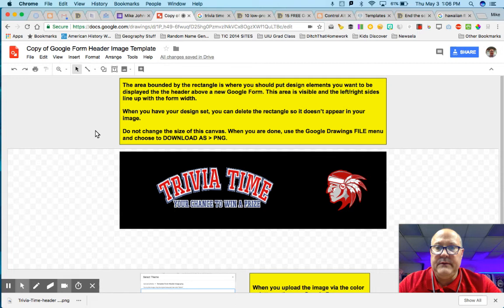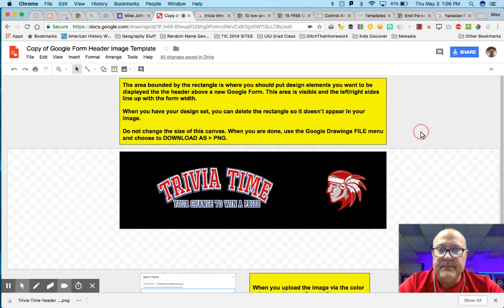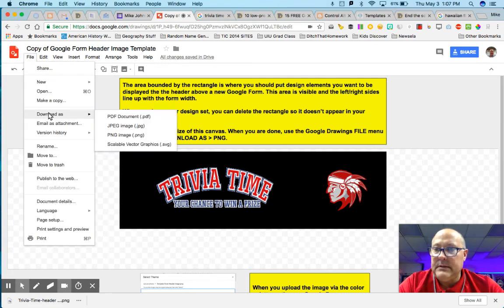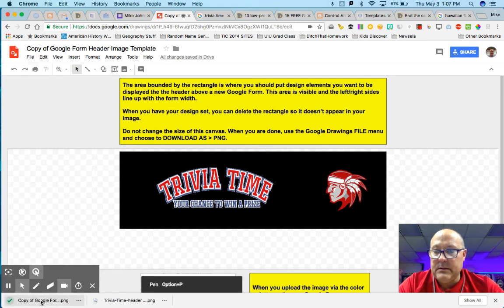And so it gives you the directions right here. Don't change the size of the canvas when you're done. Use the Google Drawings File menu. Okay, so that's up here. You're just going to go to File, and then we want to download as a PNG image. Okay, just like it says right there. So download as PNG. So we're going to download as PNG. Okay, and it's going to download to my computer.